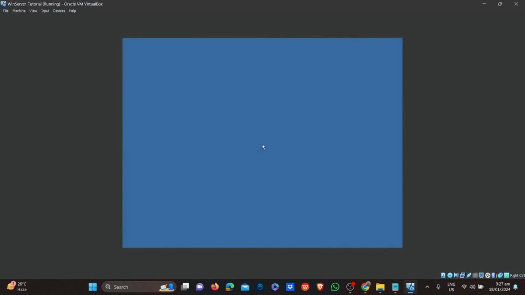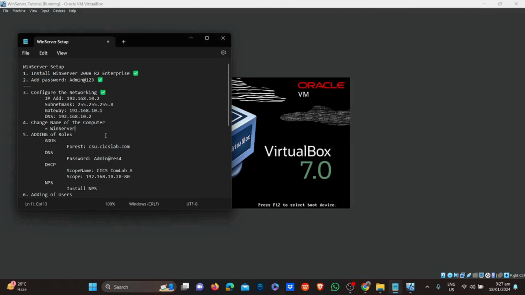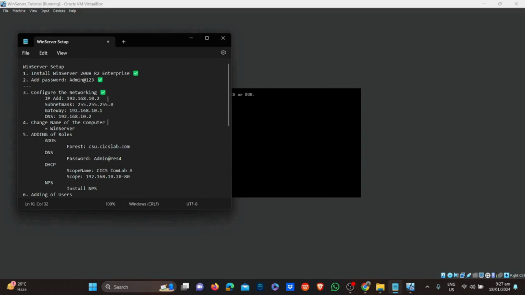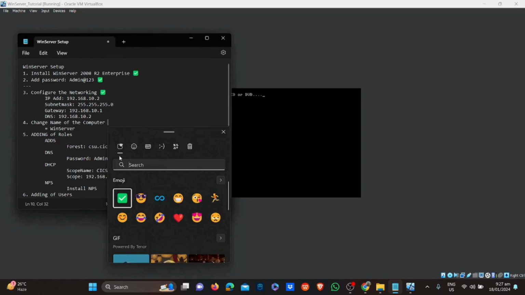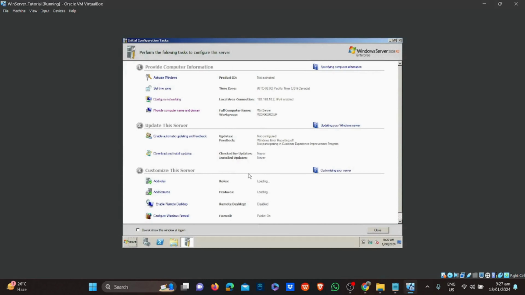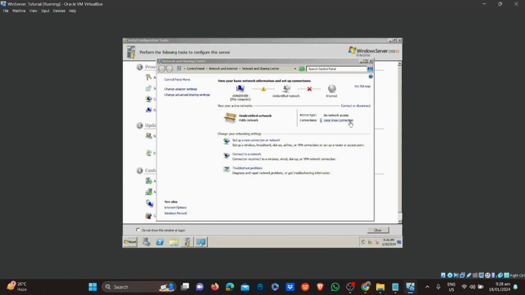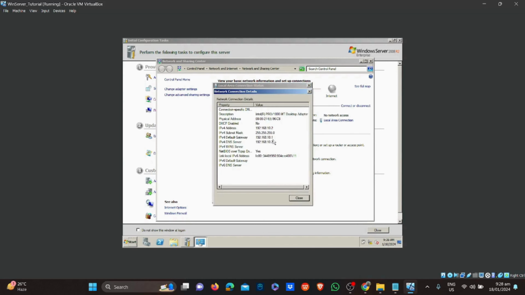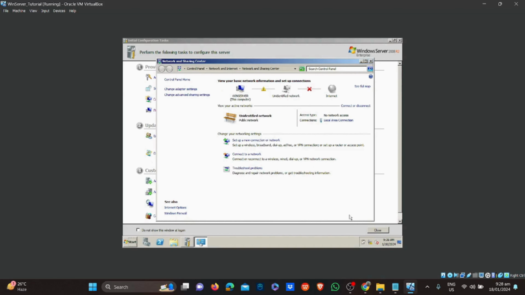Now that we have configured the network and the computer name, we may proceed to adding some roles needed in our setup. Let's put a check mark on number 4 while waiting. After configuring the network and the name of the computer, let's check if our configurations are really working. We need to check the local area connection if it has the IP addresses we inputted. Click that, then Details. As we can see, it works. And for the name, we have WinServer as the computer name.